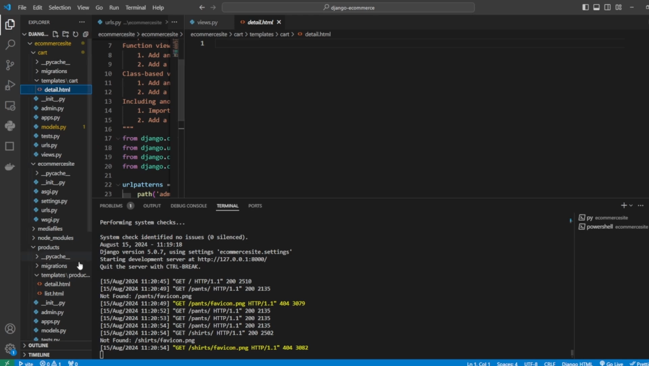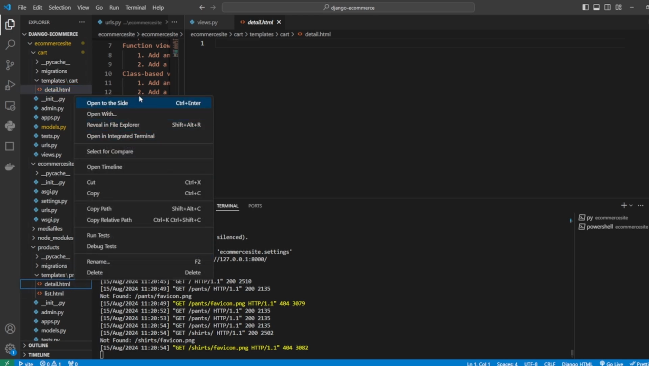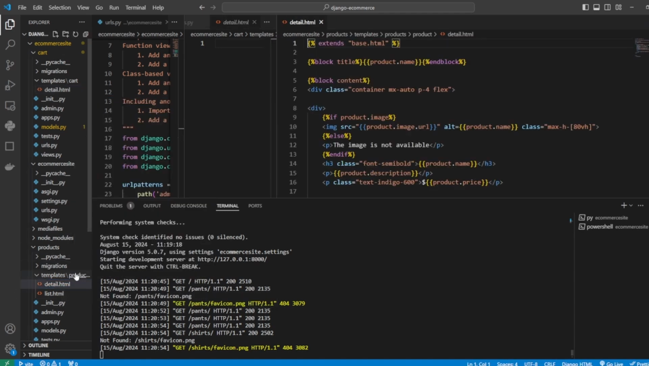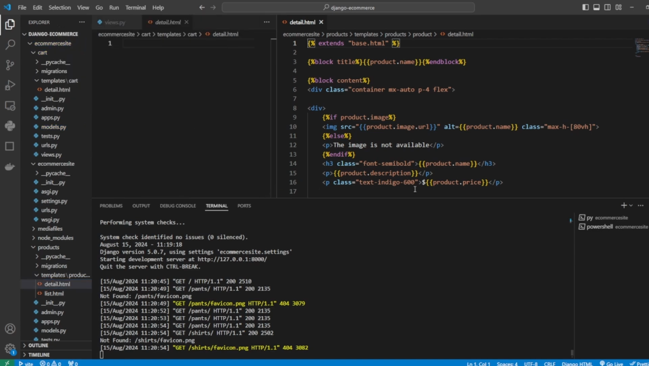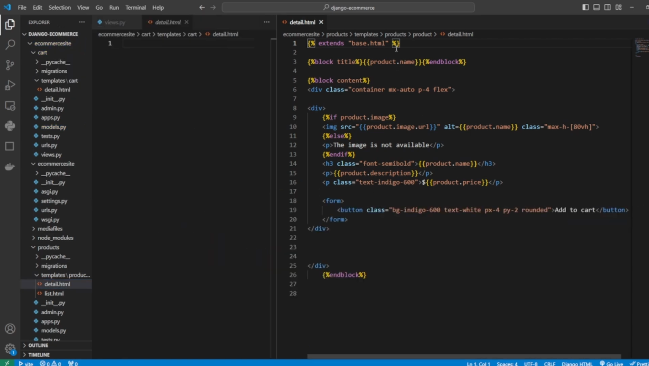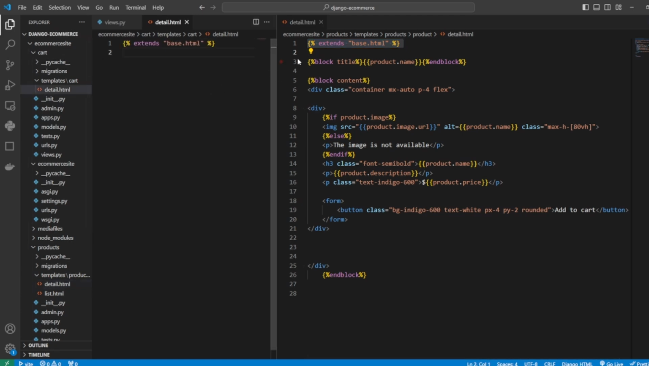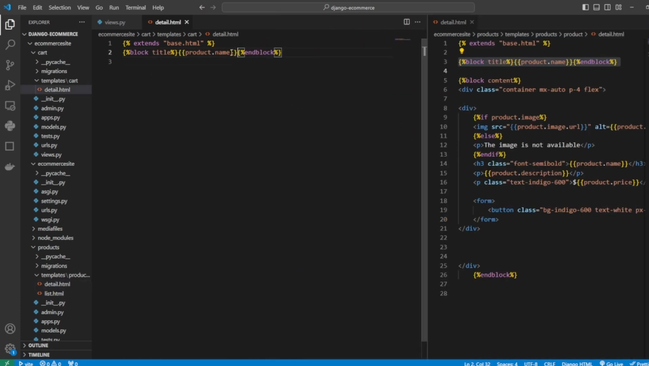So the first thing we probably want to do is extend our base. So I'm going to open our product detail to the side so that I can copy some lines of code from it. So you want to also extend the base.html. So I'm just gonna copy and paste. And here also the block title. Here we could make it cart or my cart, for example. And then block content.